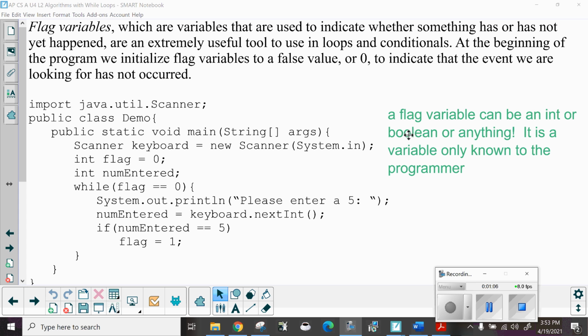Notice that the flag variable can be an int or a boolean or anything. It is a variable only known to the programmer. So you could just as easily have said up here that flag was boolean and it's set to false. And while not flag, then you could come through and then set flag to true. Both would work.